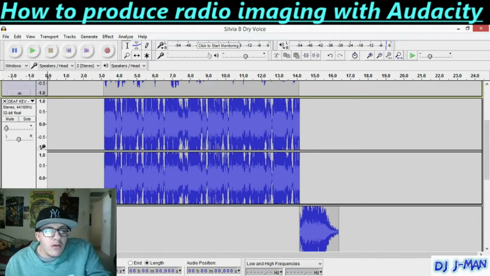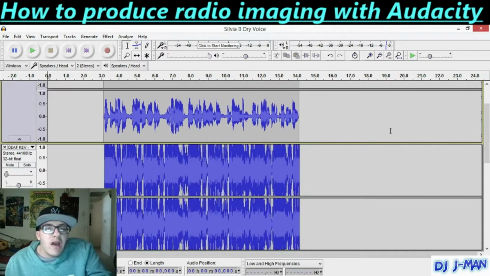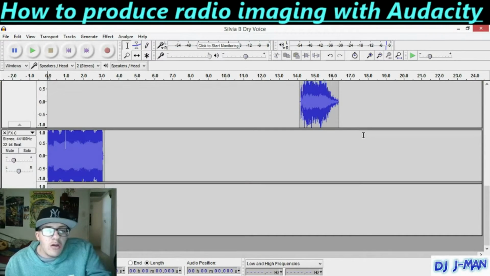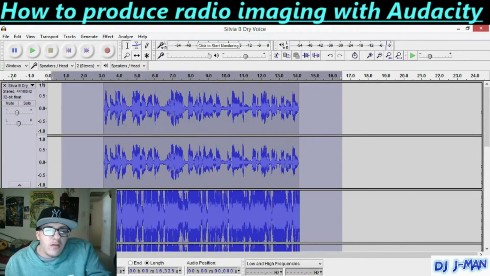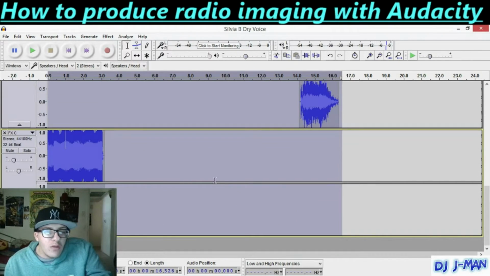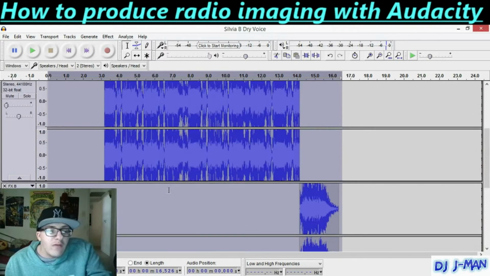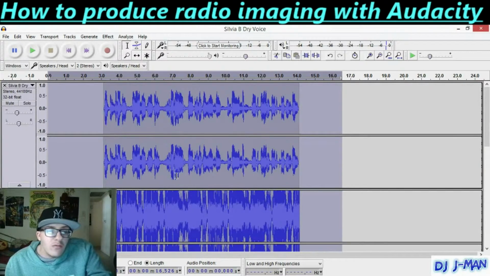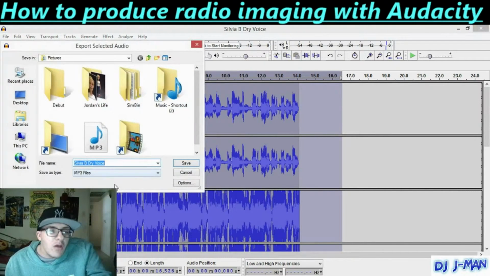And there you go, ladies and gentlemen. That is exactly how you produce a radio imaging. Now, once you are all done, you can select everything in the window. Okay, make sure that no tracks are on mute. If you have a track on mute, then it won't sound like you just heard it. So go to File, go to Export Selected Audio, and pick where you want it to go.